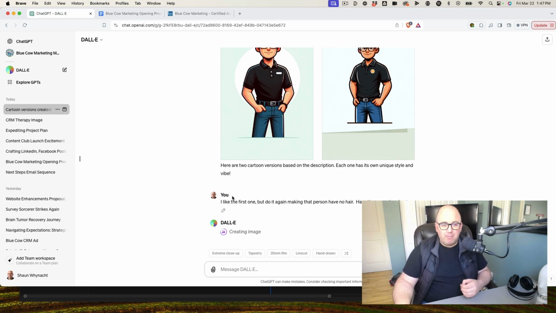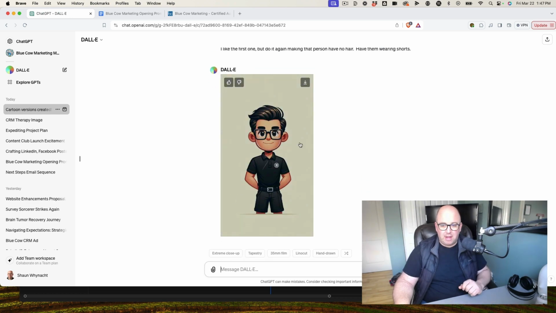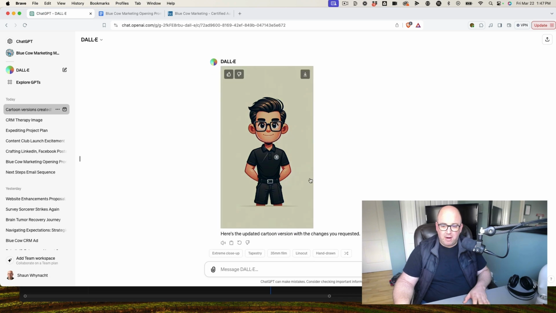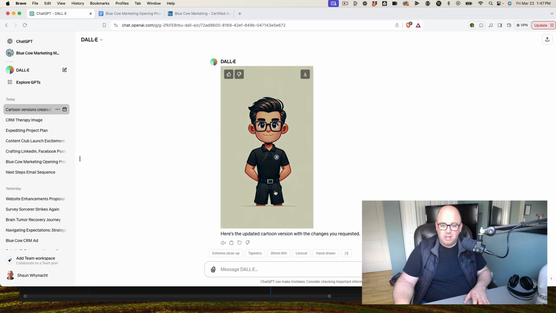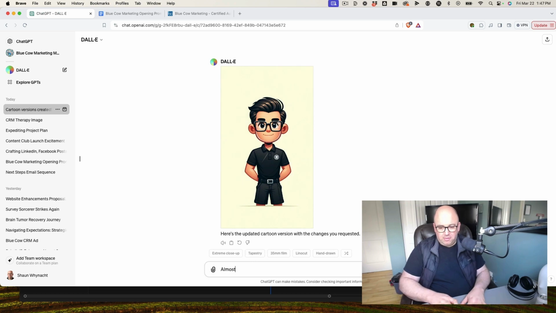What I've done before with the images is I've pasted an entire blog article that I've written and said, generate an appropriate feature image for this blog post based off this information. Okay, so it failed me. It did the shorts part, but it didn't do the no hair. Here's the updated cartoon you requested. Okay, so the shorts are right. We'll say almost there. Please make him bald.